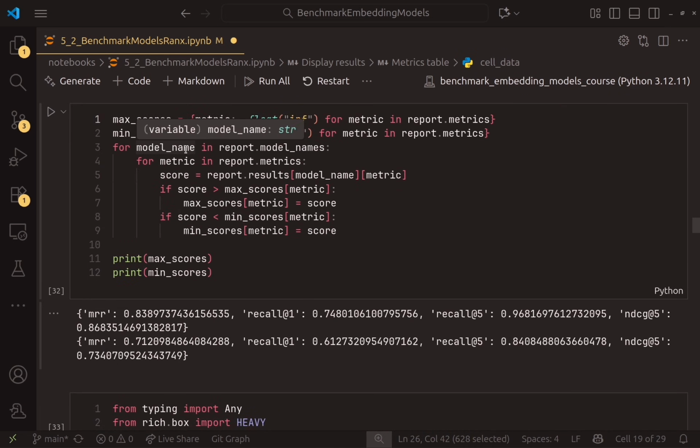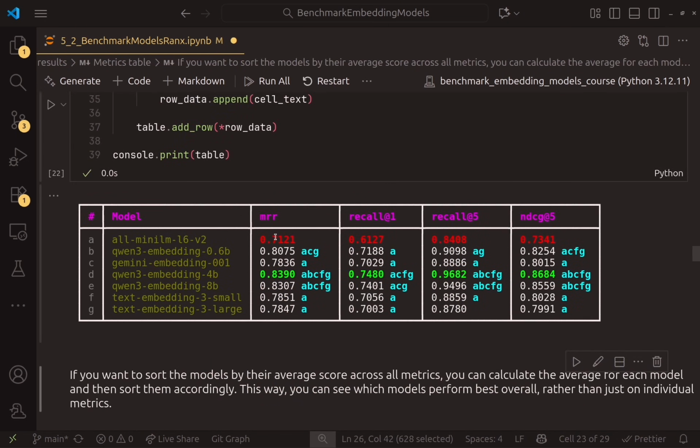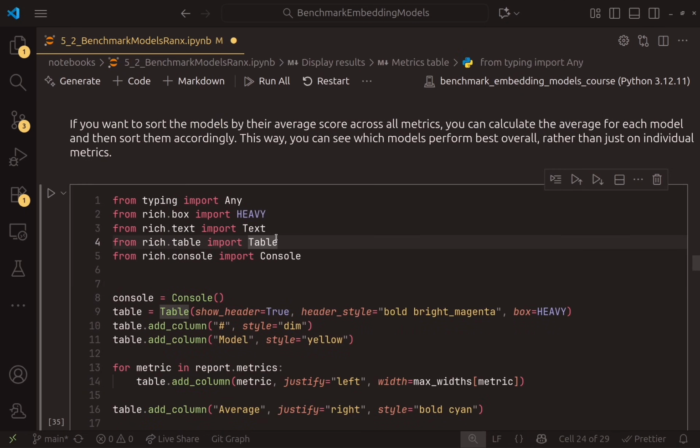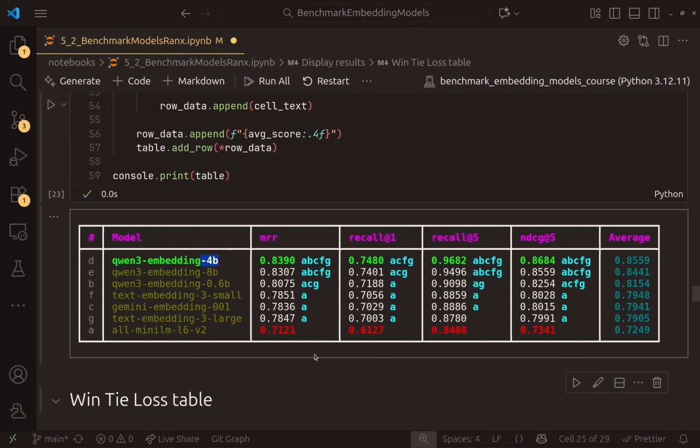Up to this point, I'm just trying to make the tables look nice. Here we are calculating the maximum and minimum scores. And finally, we reach this cell where we print the data. And I think I have done the same thing, so I calculate the average and rank the models accordingly. As you can see, we have those letters that I showed you in the slides, and it makes sense that we don't have letters here because this is the worst model and all of them are better than the A model. And here the 4 billion model is better than all of them. Same thing with the 8 billion model.